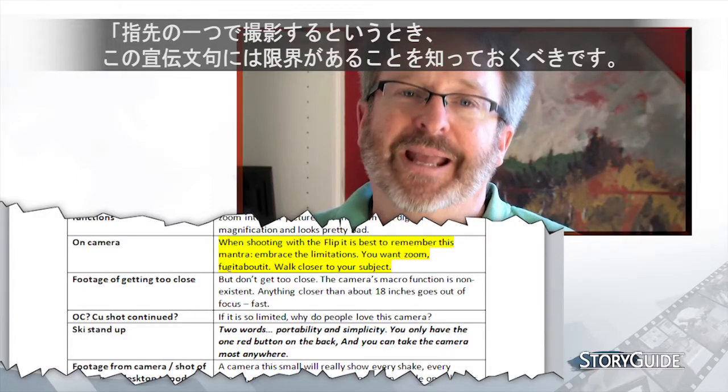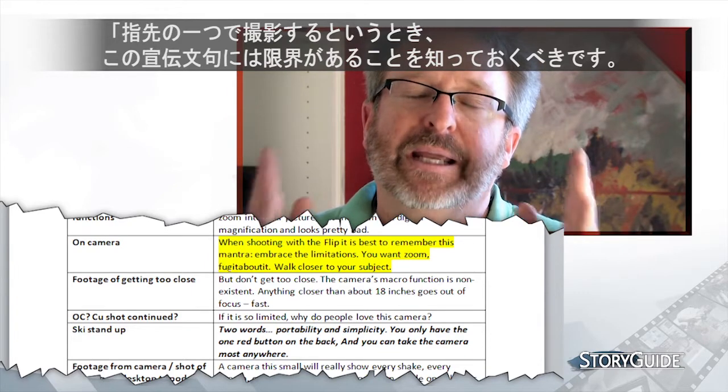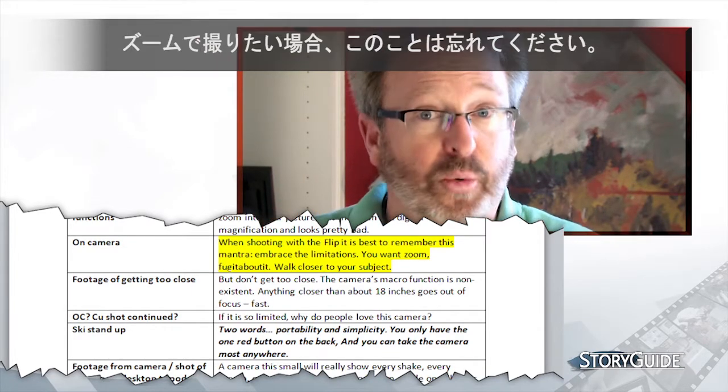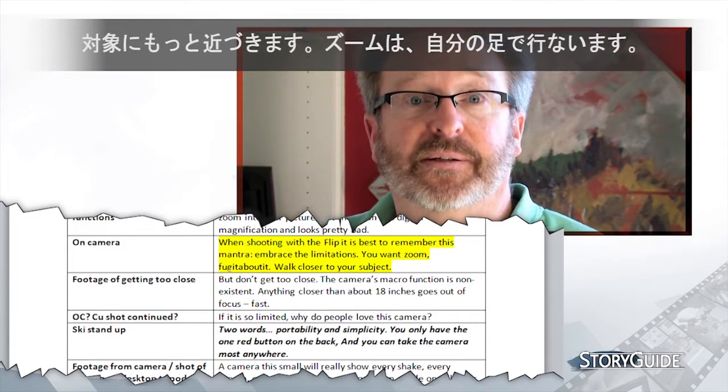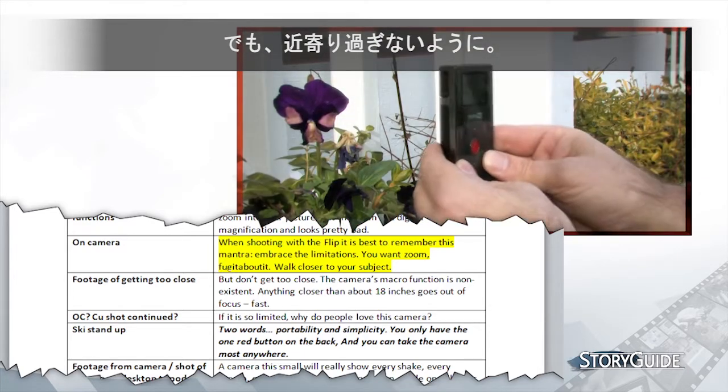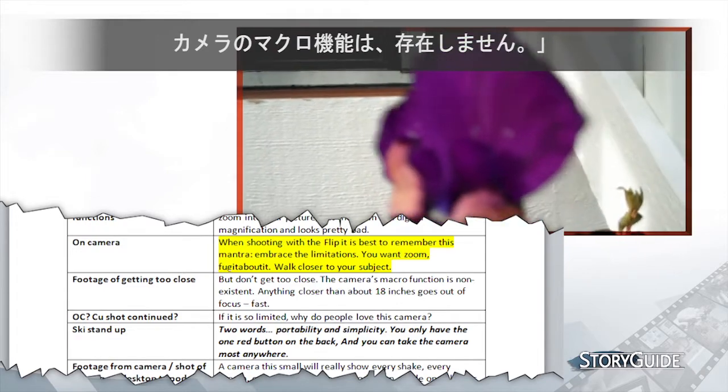When shooting with the flip, it's best to remember this mantra: embrace the limitations. You want to zoom? Forget about it. Walk closer to your subject. Zoom with your feet. But don't get too close. The camera's macro function is non-existent.